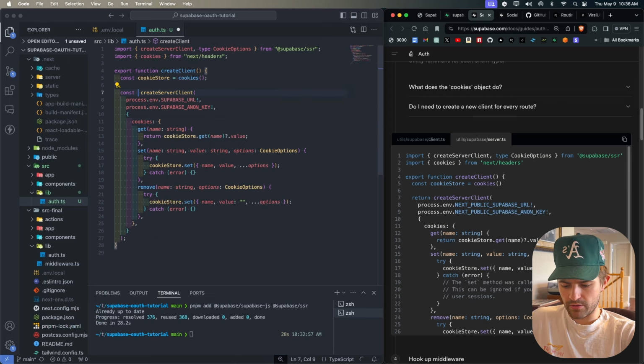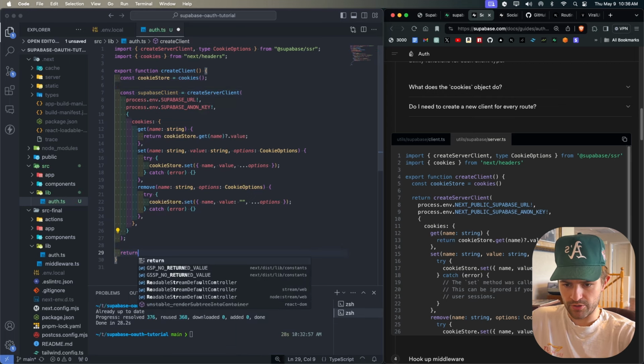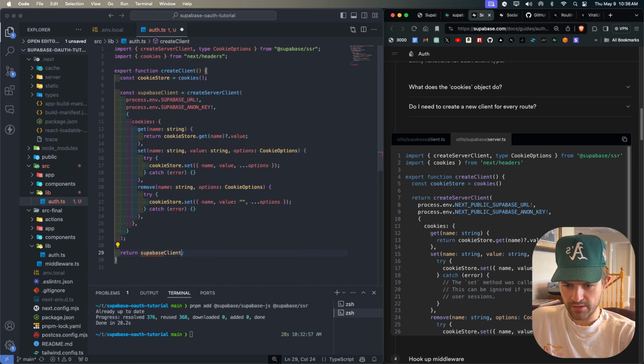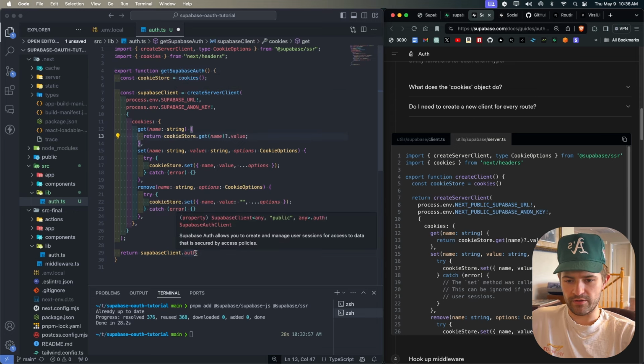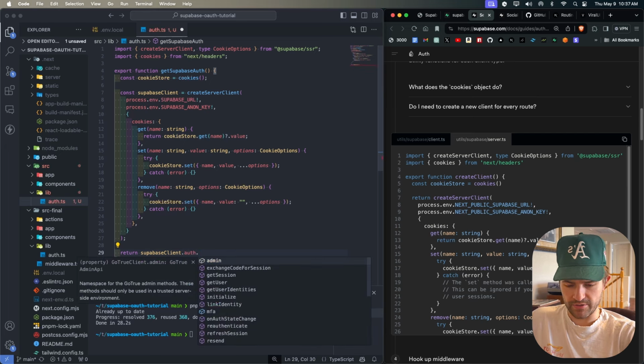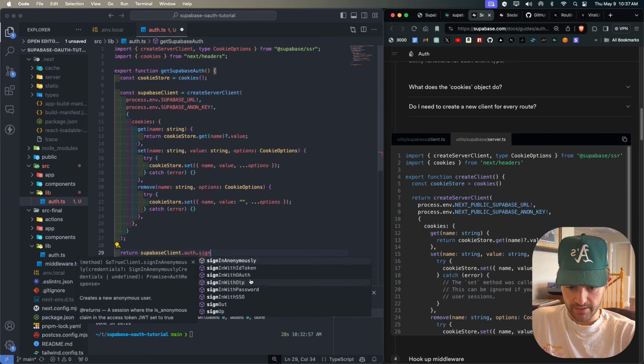And I'm going to say const supabaseClient equals this. And then I'm going to return supabaseClient.auth. And then I'm going to rename this to getSupabaseAuth. And so this is going to return this auth object, and you can see right here, this is going to give us some methods. Sign in with OAuth, which we will do in a little bit.